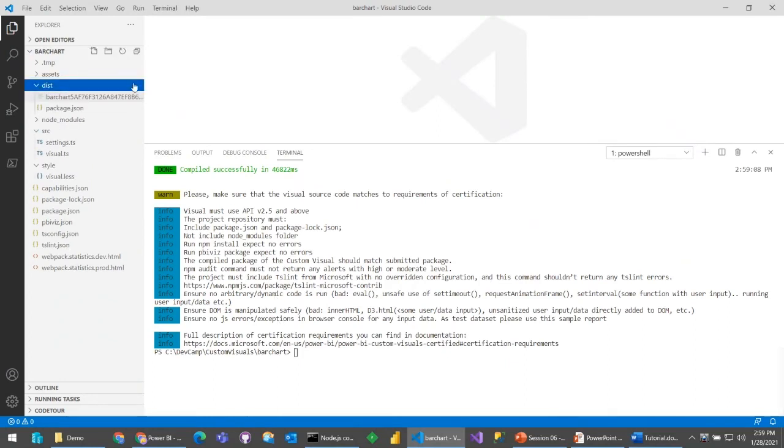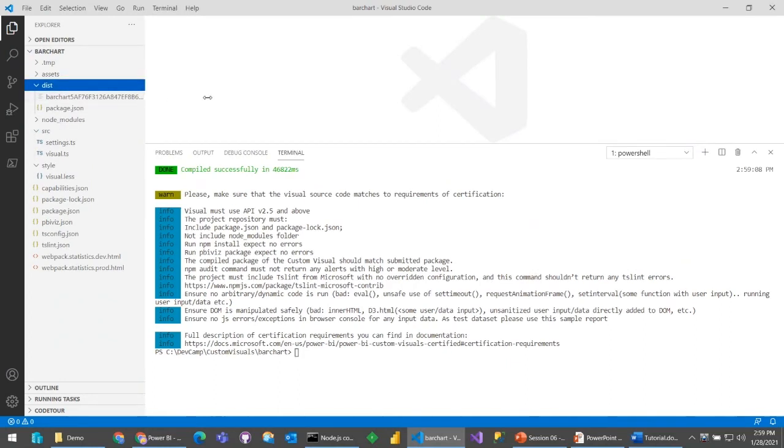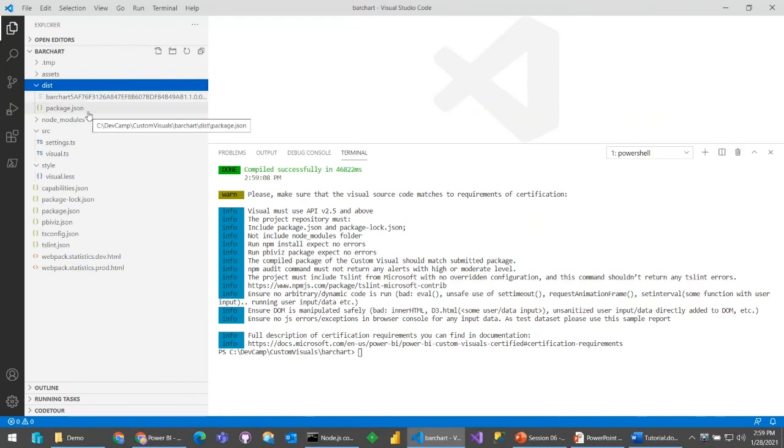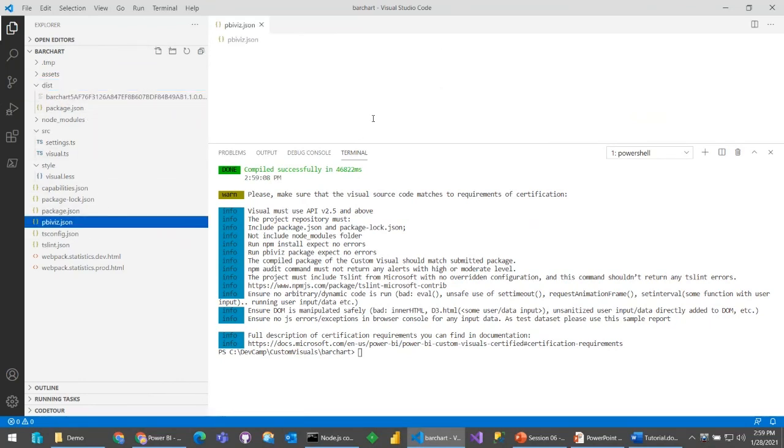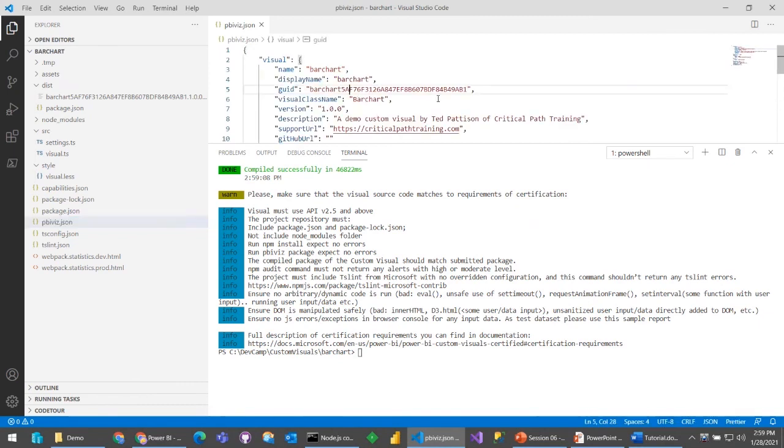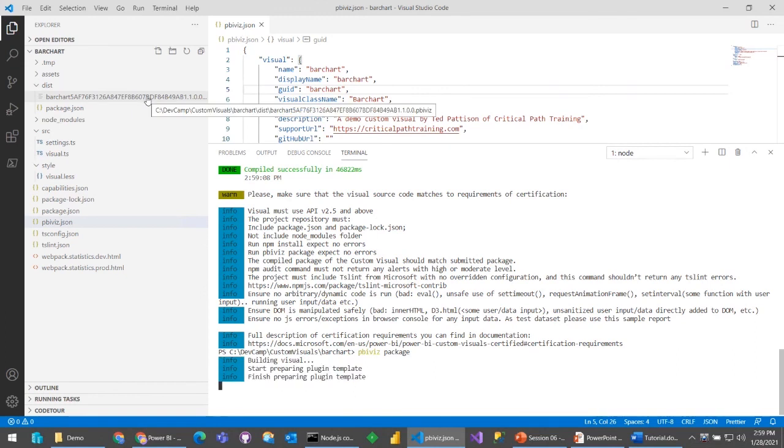Okay, here what you can see is that it's created these files. Now, if I go to the pbiviz JSON file, and that's where this kind of GUID thing comes in, let's go ahead and get rid of that name, make it a little bit easier to read. And now what we should see, as we run this, is it will build that PBIVIZ file with a better name.